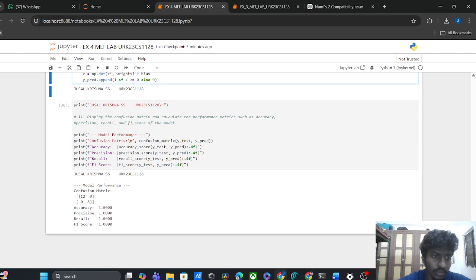Finally, we evaluate the performance of the model. We generate a confusion matrix which compares actual labels and predicted labels. Then we calculate important performance metrics: accuracy, precision, recall, and F1 score. These metrics help us understand how well the perceptron classifier performs on unseen data.